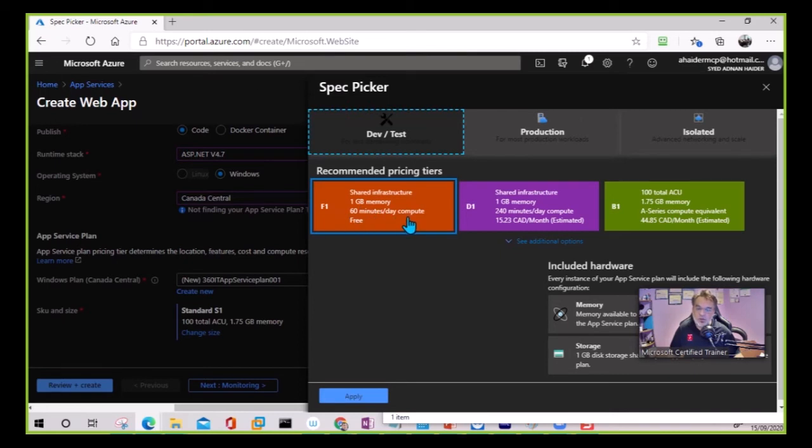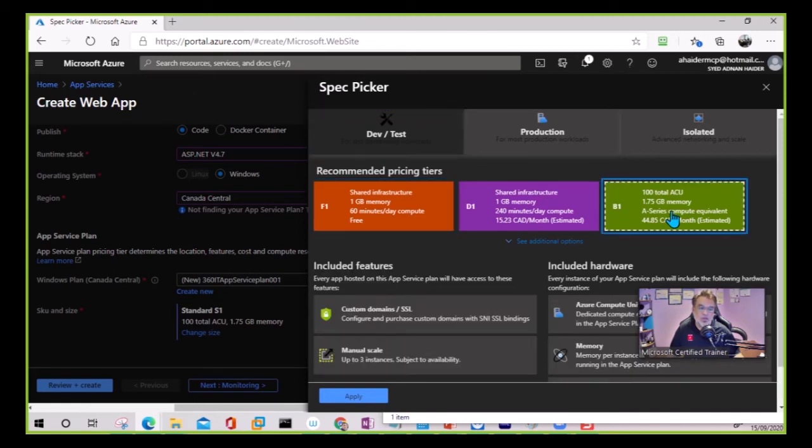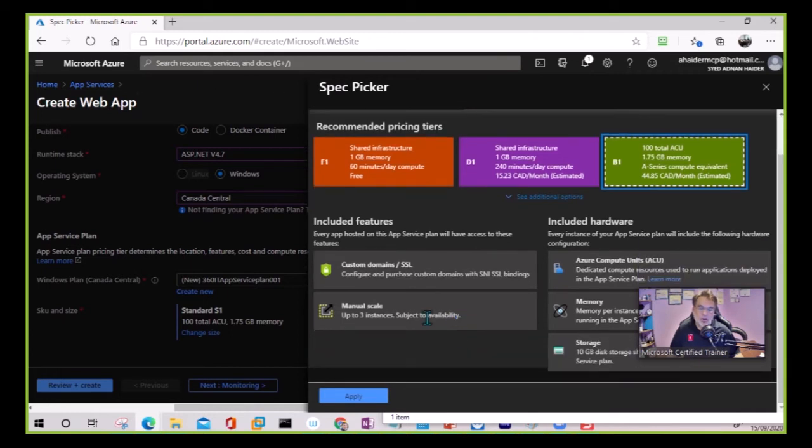After 60 minutes, you won't be able to do anything with the website, but it's a free plan. But if you're ready to pay 23 Canadian per month, you will get 1 GB and 240 minutes and so on. And these are the features that you get. If you buy a better plan, which is 44.85 Canadian per month, you will get all these other features as well.